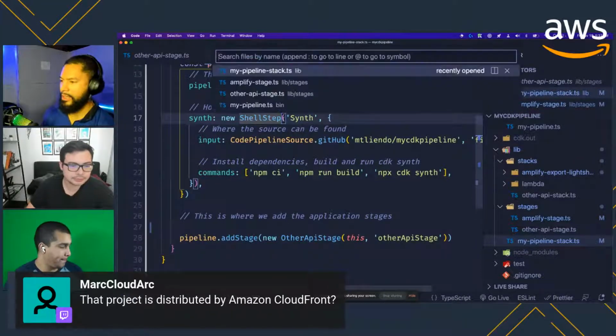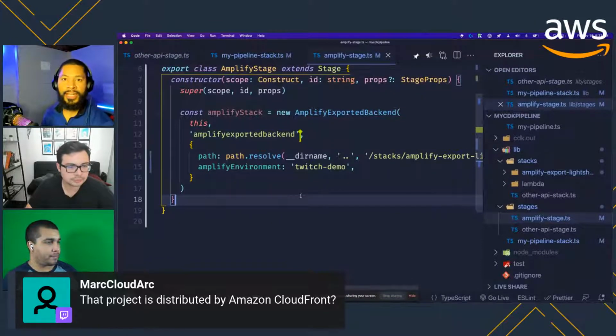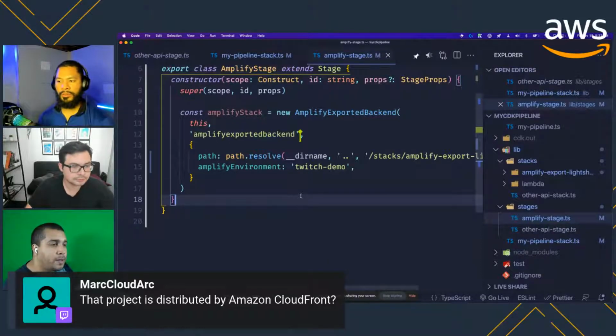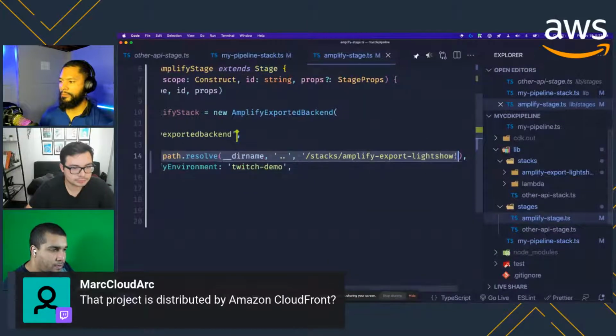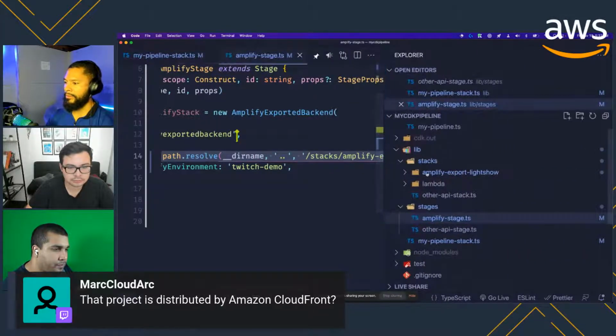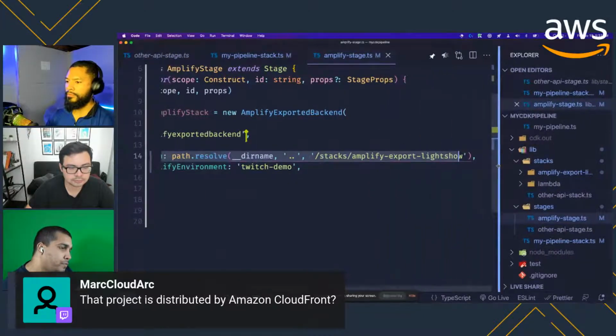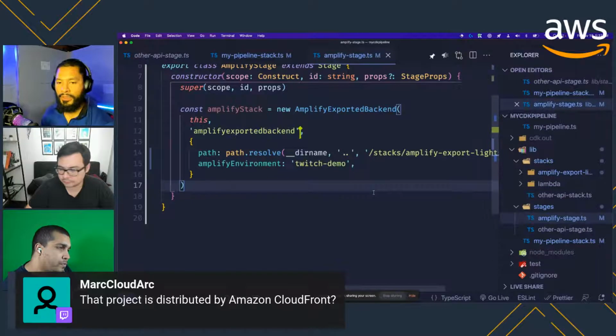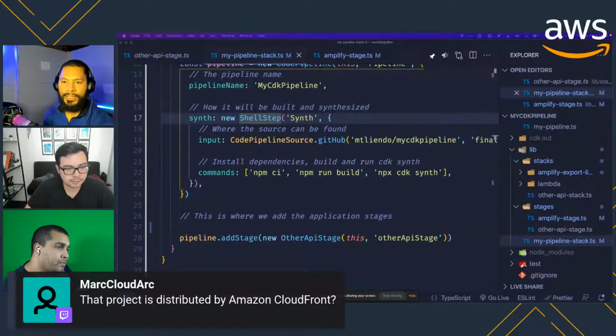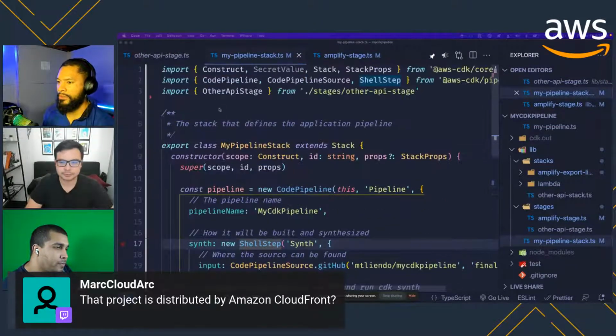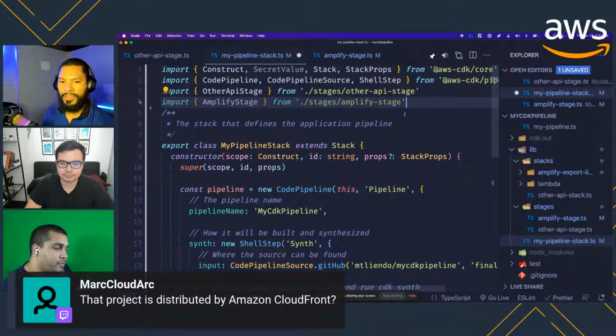Awesome. I kind of breezed by it, but essentially all we're doing is we're adding a new stage. This is how you do it in CDK. We have a path module brought in so that way we can reference where this project is going to be located at. You can see it's Amplify Export Light Show. That's the name of this stack up here. So we're basically saying at this stage, go ahead and build out this stack. Now this is just creating the file. We haven't actually added it to our pipeline, and we should probably do that right over here in the my pipeline stacks.ts file. Easy enough. I'm just going to go ahead and first and foremost import this module, that stage that we just created.